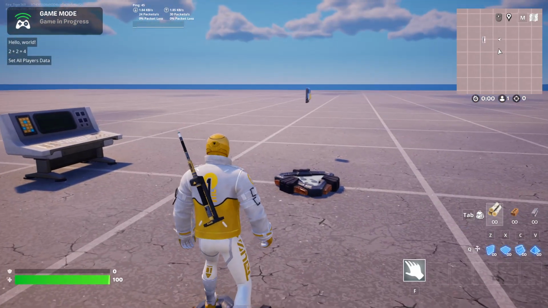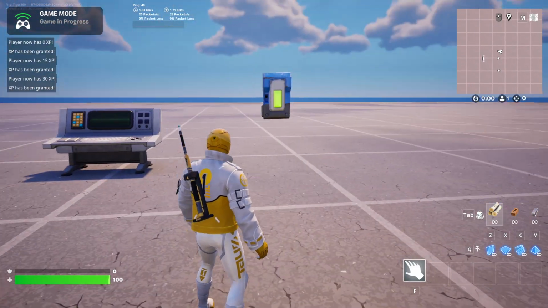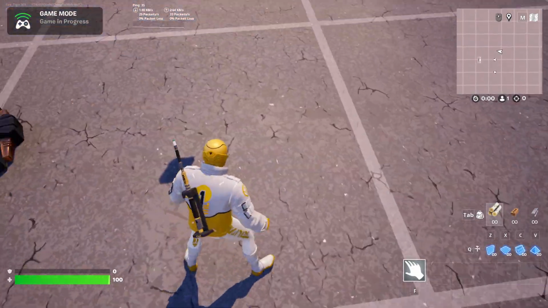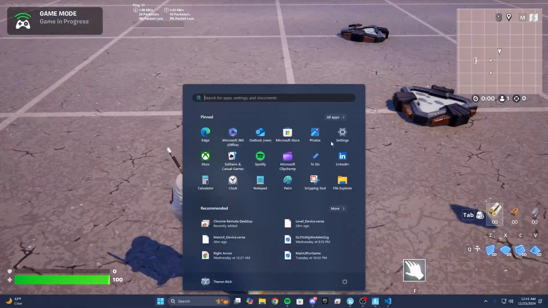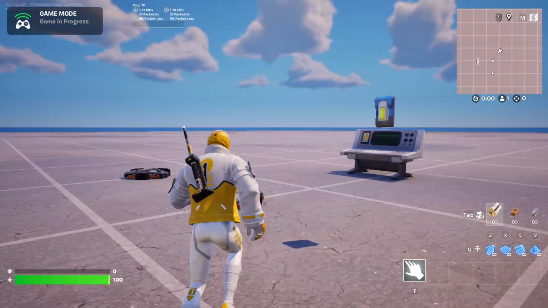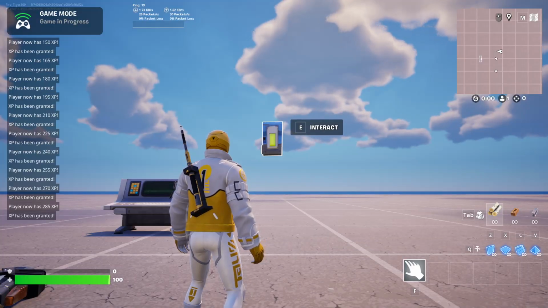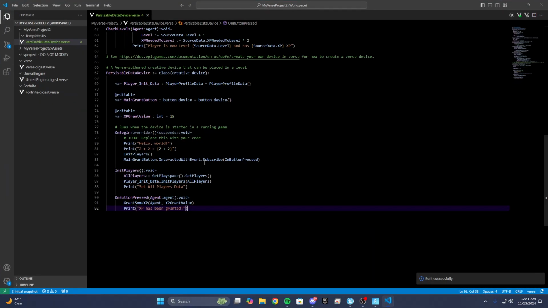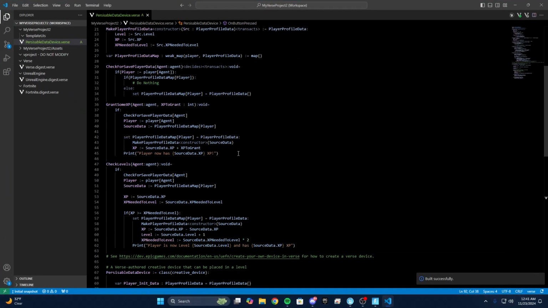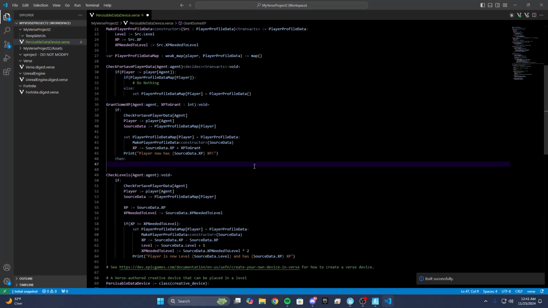So, we should start a game. Oh yeah, set all players' data right there. So, if I press this button, look at that. My XP is going up. Whoa, it's super laggy. I don't know why it's so laggy. It normally never is that laggy. I don't know what's going on. Anyways, as you can see, we're getting all that. But we forgot to set something up in it. What we forgot to do is, whenever we grant, we forgot to have it check levels. So we're going to have to say, then, check levels for my agent.